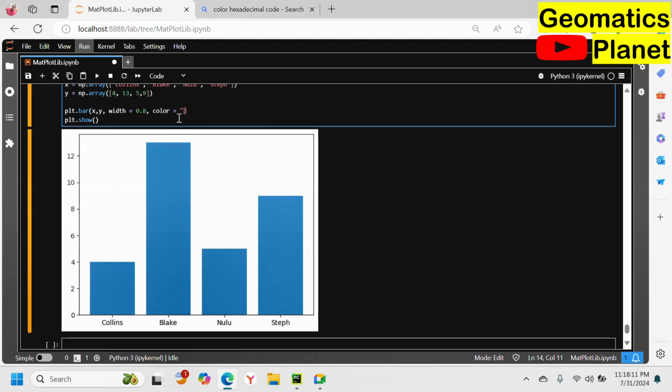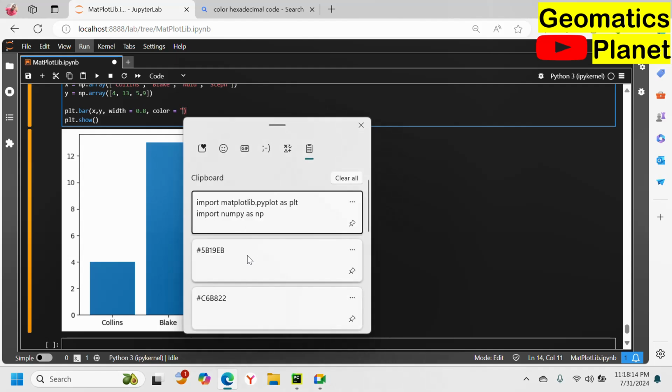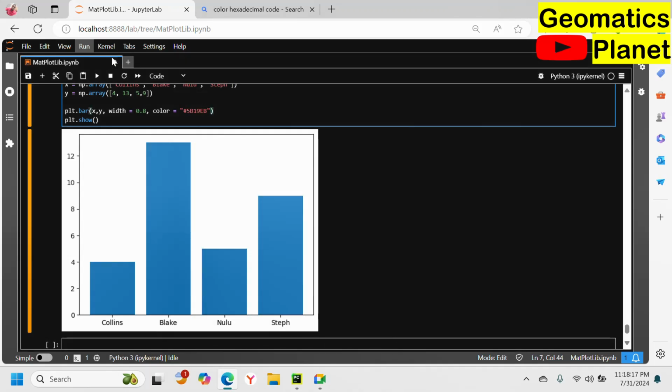Control Z. So I'm going to paste the color code I copied before and then close it up, and I run it like this.